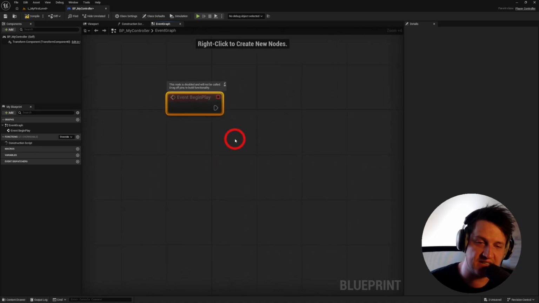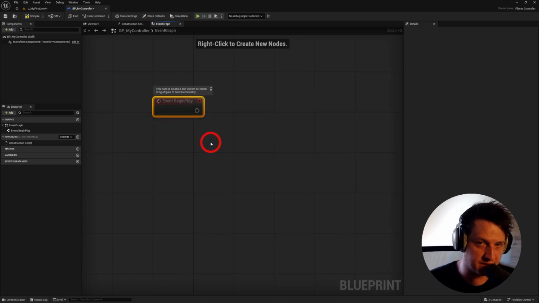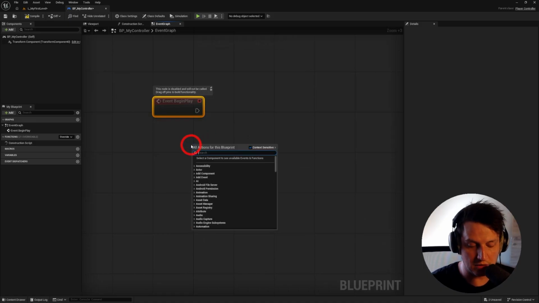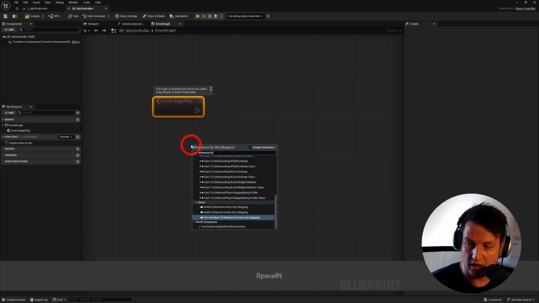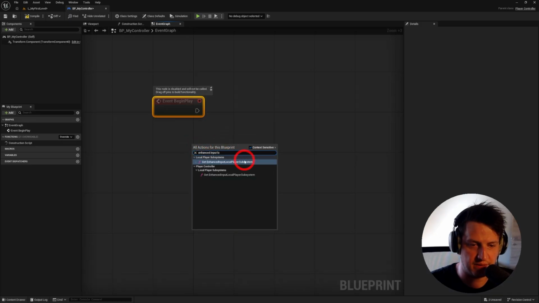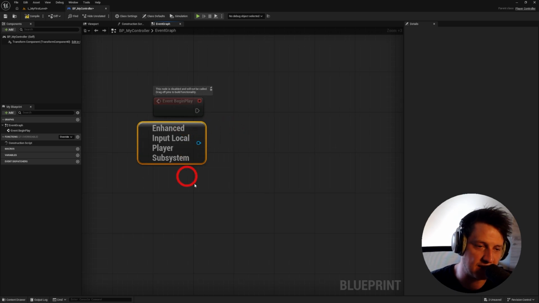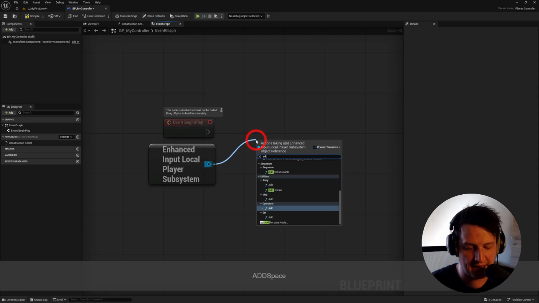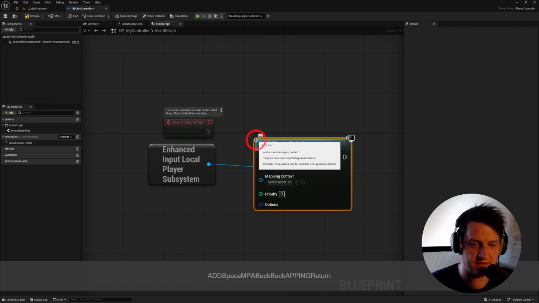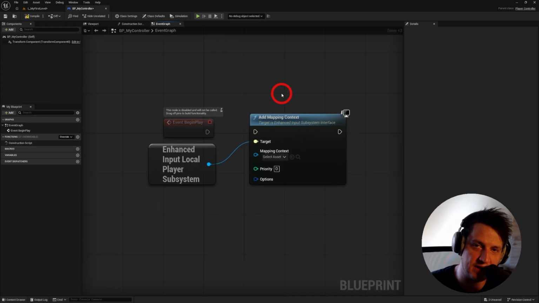Now, how can we set up our movement from the get-go? You right click and you look for enhanced input, there we go, enhanced input local player subsystem. That gives us this cool node. Out of that node, we drag from the pin that we have right here, so our return value, we drag add mapping context. You already remember we've created something called an input mapping context, right? This is going to be related to that.